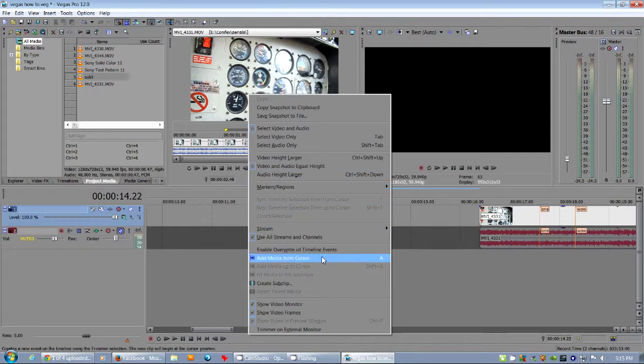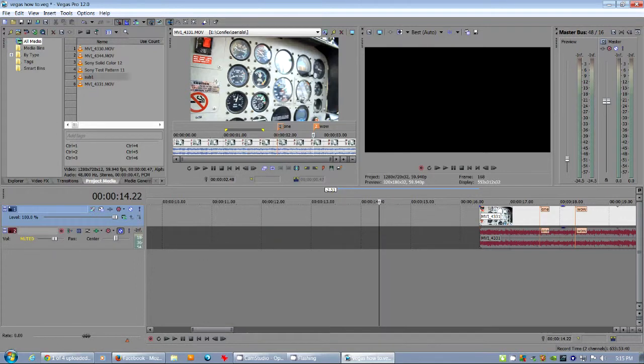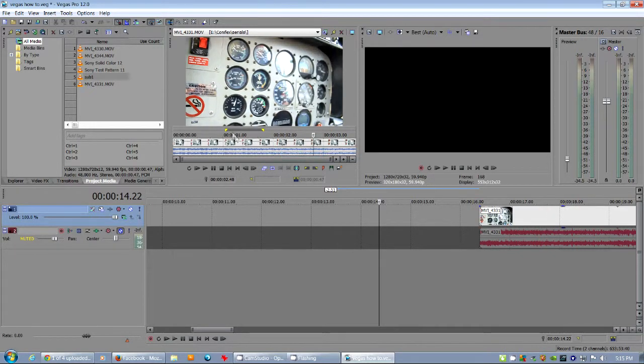The rest of this stuff is pretty straightforward. You can do it on an external monitor if you've got a Firewire monitor hooked up. I used to do that with the television, and it worked pretty good. Now I've got a couple of monitors set up, so I don't really need it.